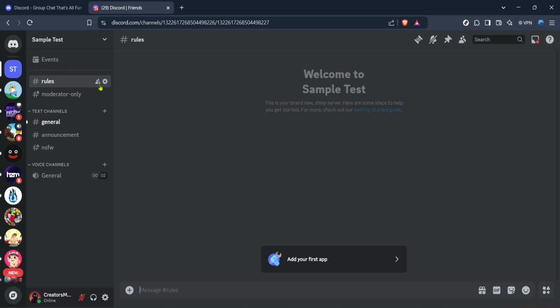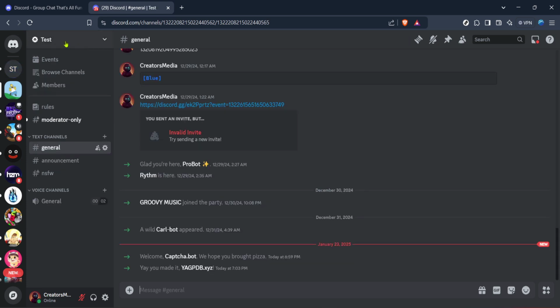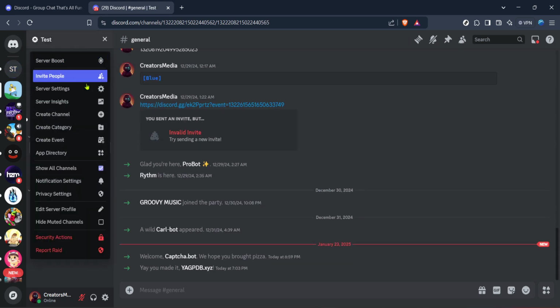With your chosen server open, the next move is to dive into the settings. You can find this option somewhere on the left hand side of your server interface. It usually looks like a small gear icon. Go ahead and click on it and a menu will open, displaying several options for you to tweak and adjust your Discord experience.